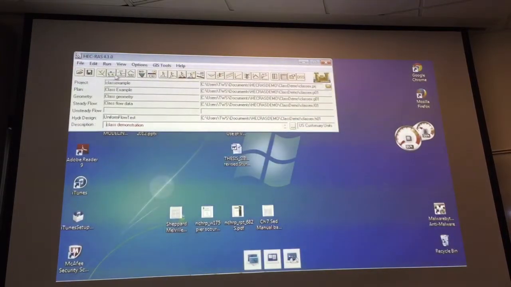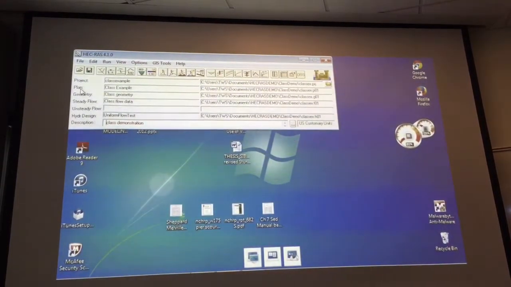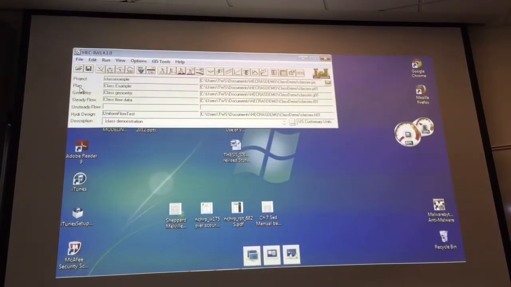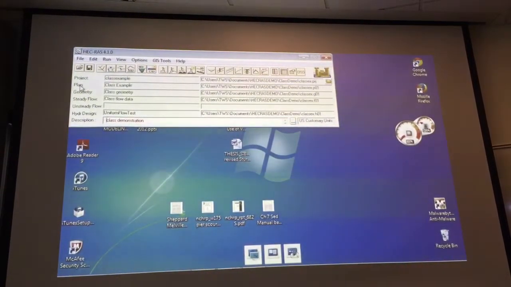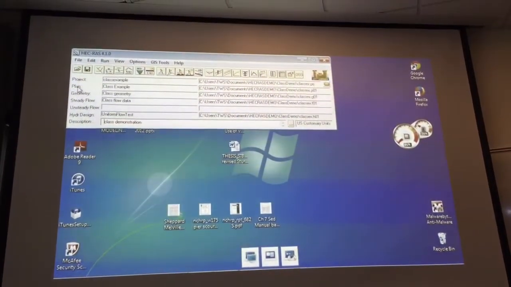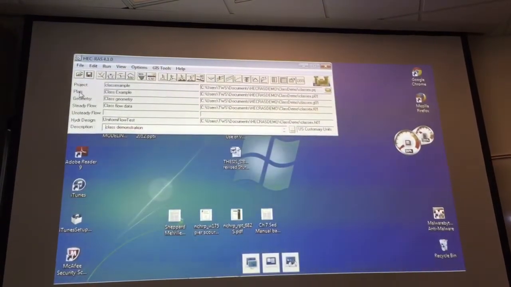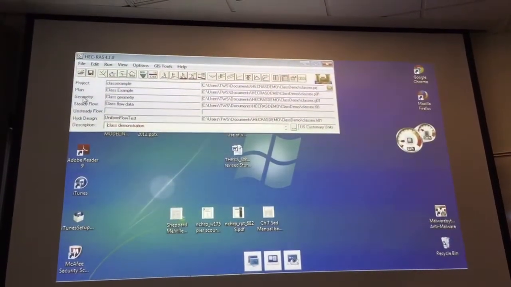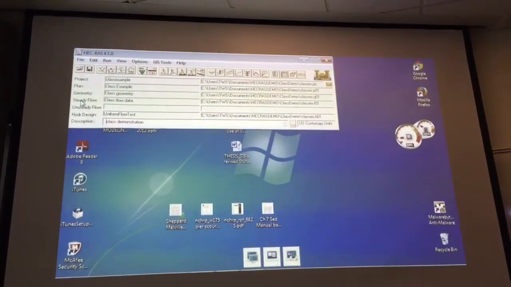Now the plan is useful because in the same project, you can choose a set of geometry and steady flow and flow files to try different options. So the plan is really an option. And you can have a number of different options. The geometry, of course, includes the geometric data and the steady flow, the flow data.